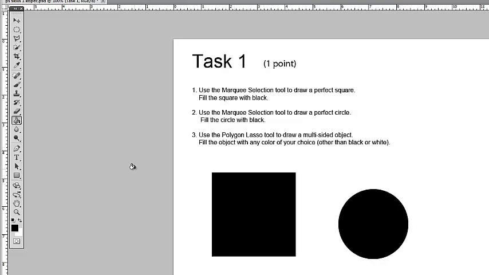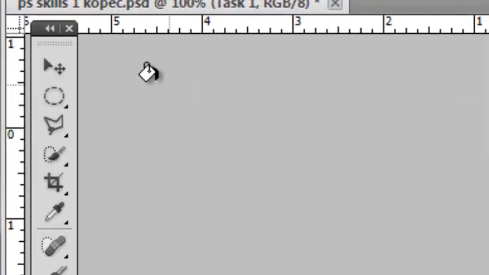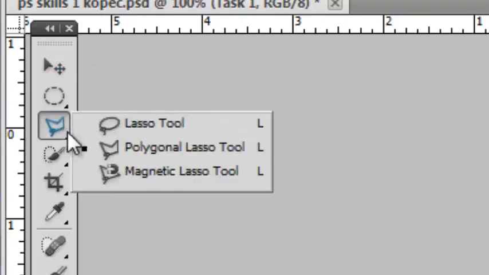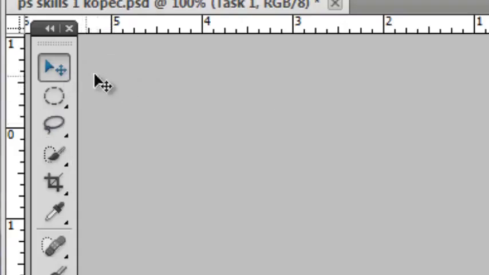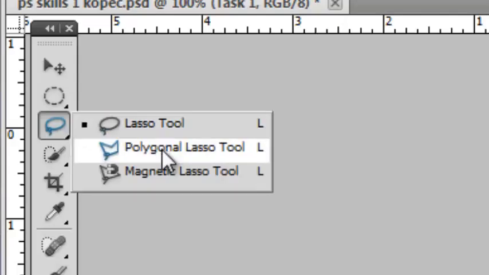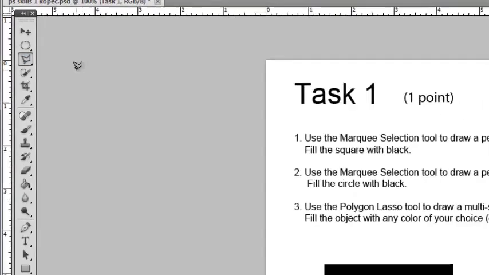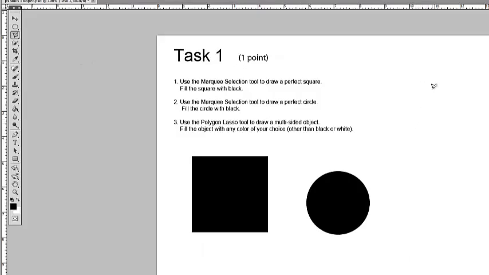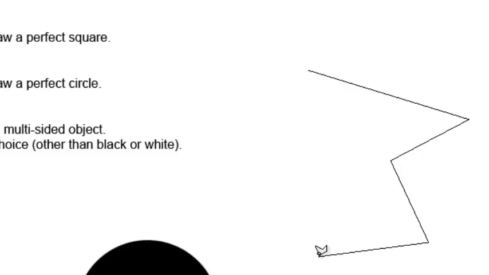Use the polygon lasso tool to draw a multi-sided object and fill it with any color of your choice. Okay, so polygon lasso tool, let me hit the default here. You'll see the lasso tool is the default tool in the forefront. Hit the drop-down menu, choose polygon lasso tool. Come to your canvas, and it's just a click, let go kind of action. Click and let go. Click, let go. And you can draw a shape. Any multi-sided shape is okay.